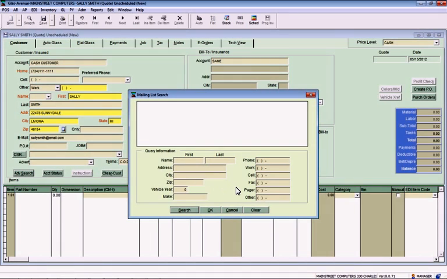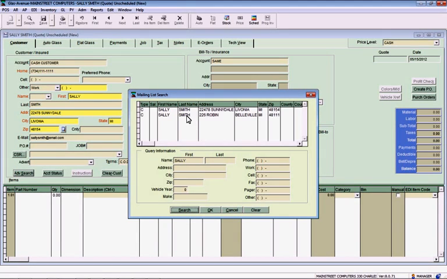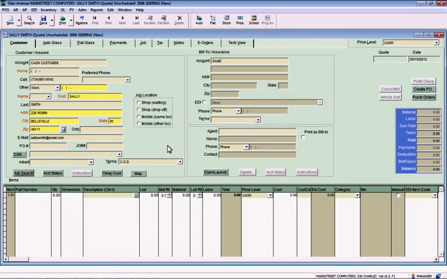This allows us to search by more than just a phone number. We could type in the name and then search, and then it would bring up our possibilities. We just highlight the one we want and choose OK. Now, if we don't have this customer in our system, the only thing we have to fill in is the name information.